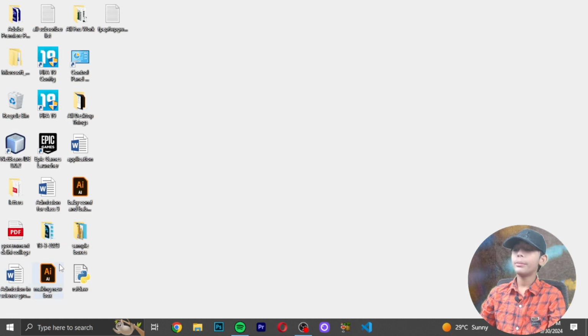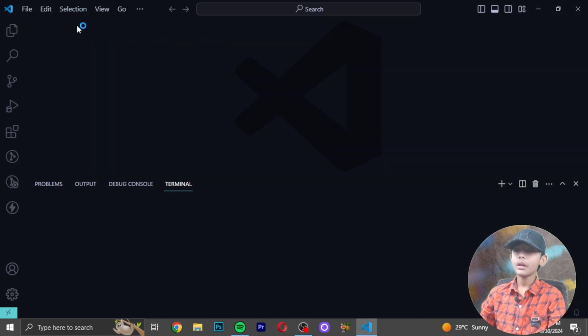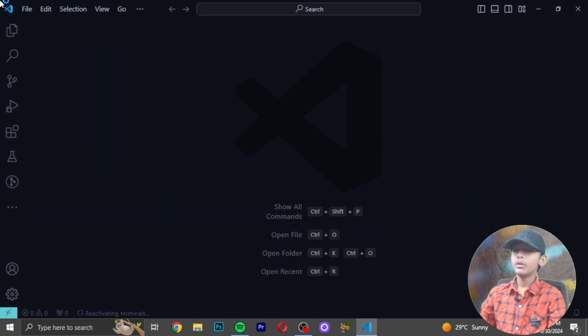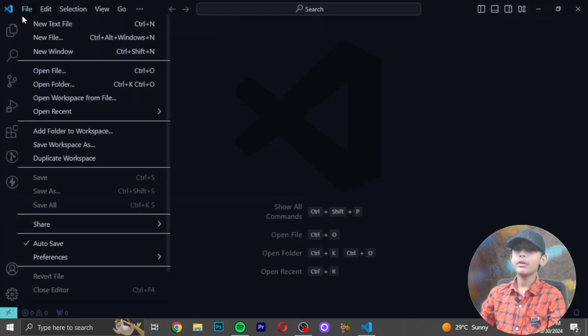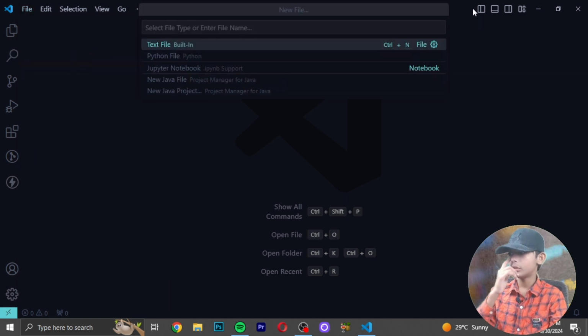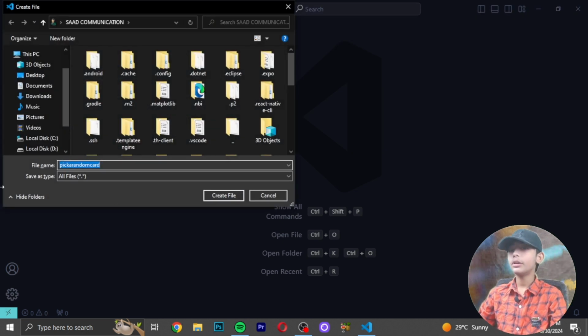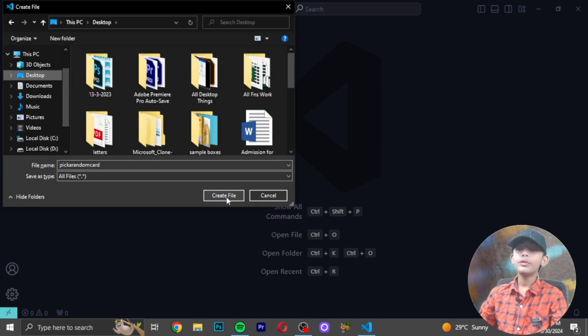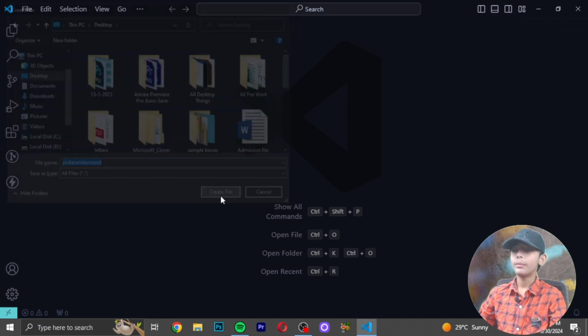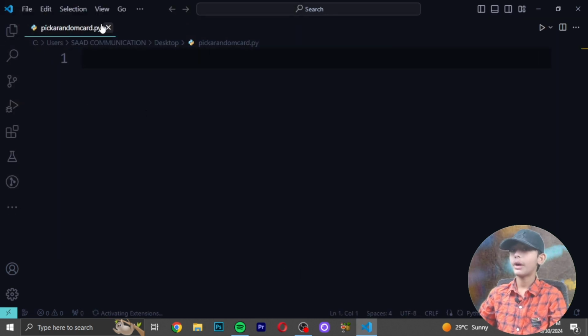So I go to my Visual Studio Code. First of all, I make a new window, then I close this window. Now I go to File and make a new file, and the shortcut key is Ctrl Alt Windows. When you click here, you can write pick a random card.py. Why am I writing .py? Py means Python. If you don't write .py, your Python file will not be built. I click on create file, so my file is built.